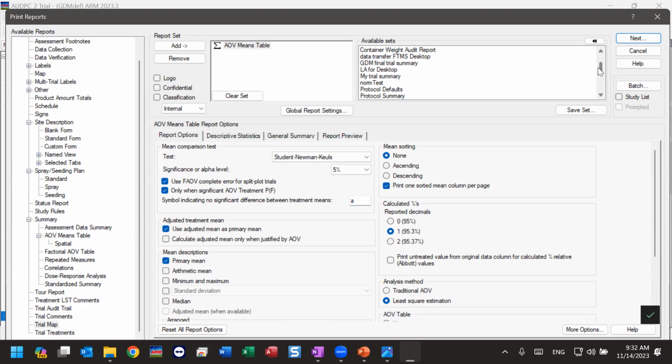There are a few defaults. There's a few container sets by default: protocol defaults, protocol summary, trial defaults, trial summary. Those probably are on your computer, and the rest are just kind of oddball ones that I accumulate over time. But definitely, create your own with what you might want to generate.